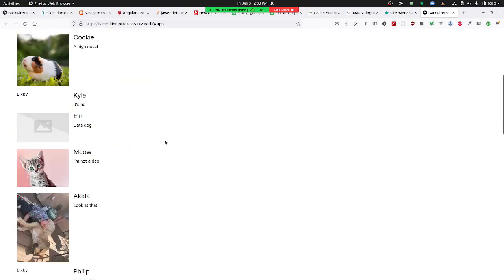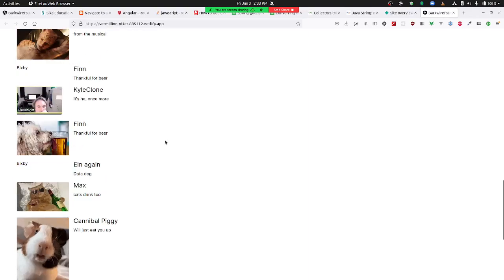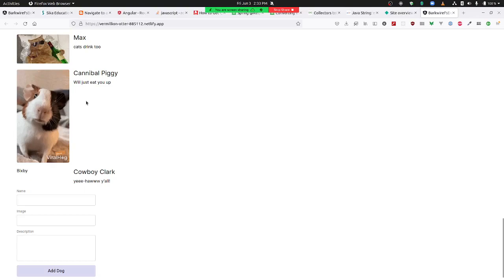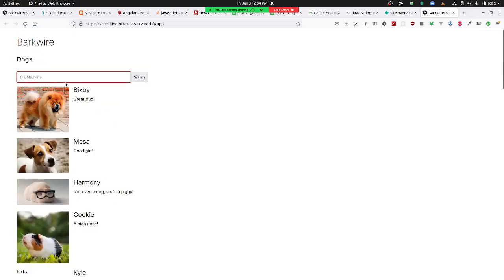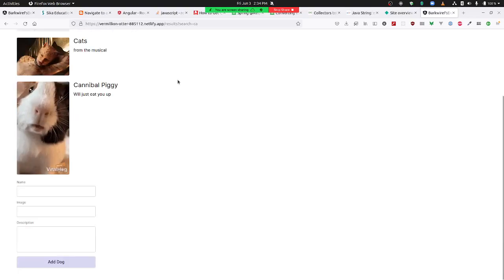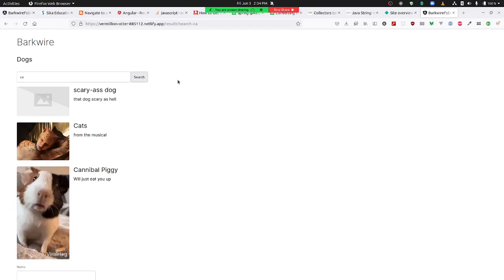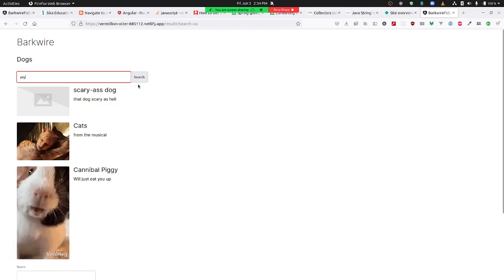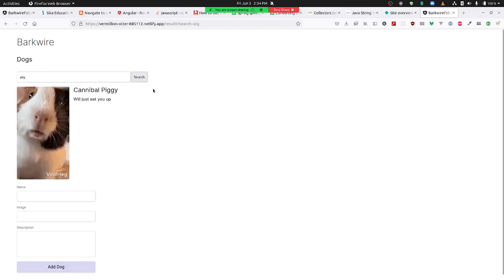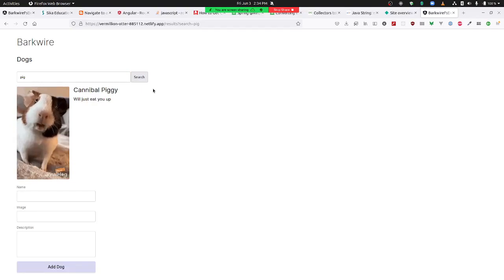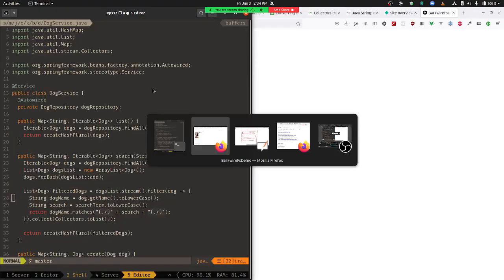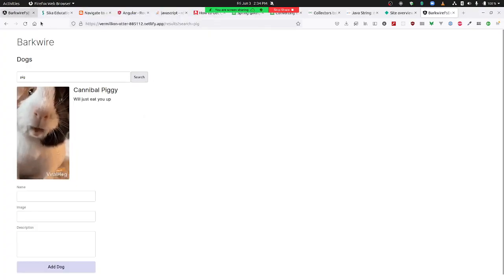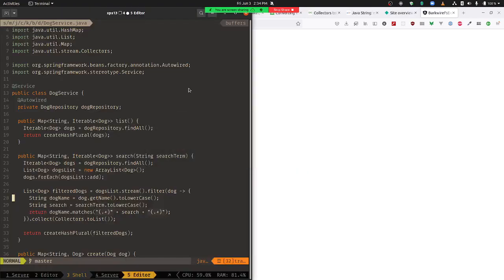All right, so I think there were a couple cats in here. Kyle clone. All right, which of these have CA in the name? There you go. Which ones are pigs? There you go. Más preguntas.